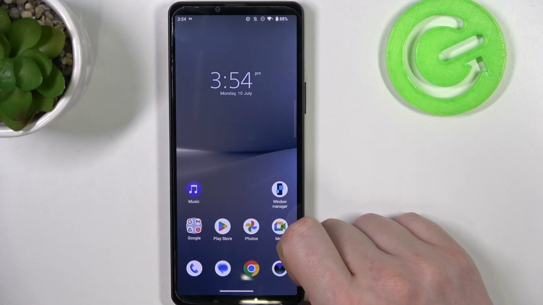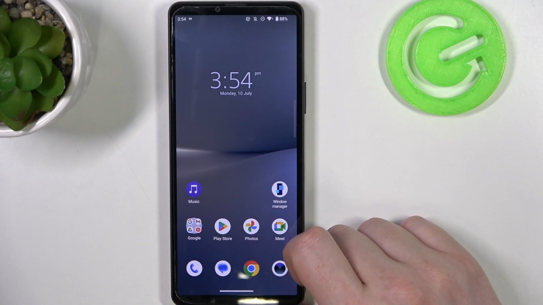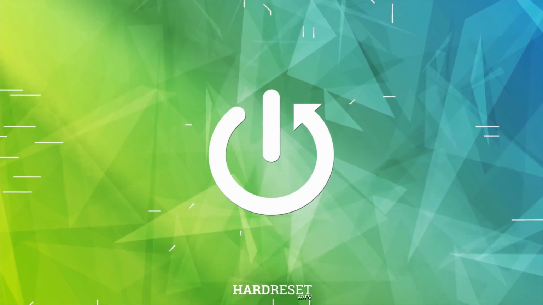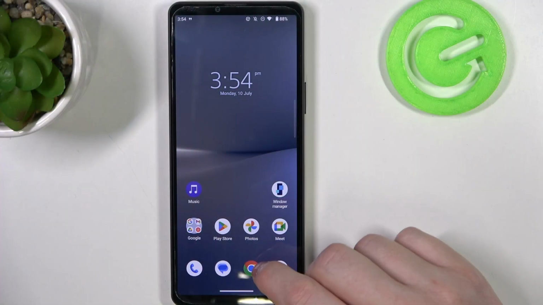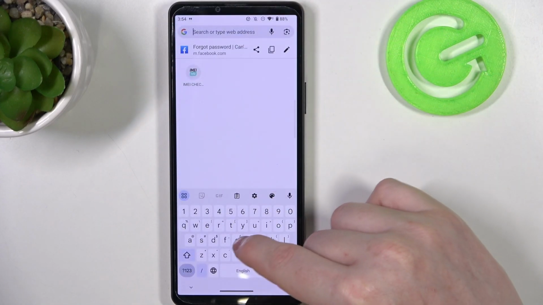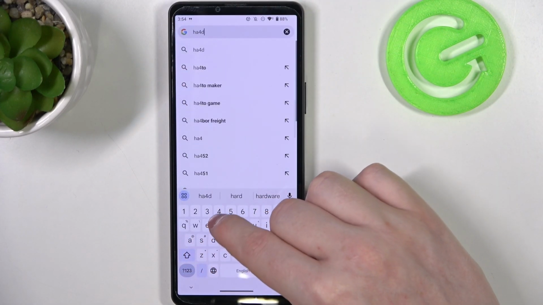Hello, in this video I want to show you how to add a custom website shortcut to your home screen on Sony Xperia 10.5. And to do this we'll need to open our Google Chrome right here, find the website that you want to add as a shortcut.